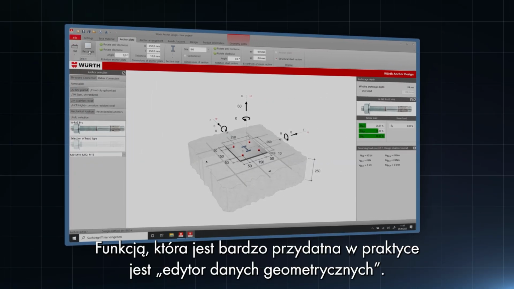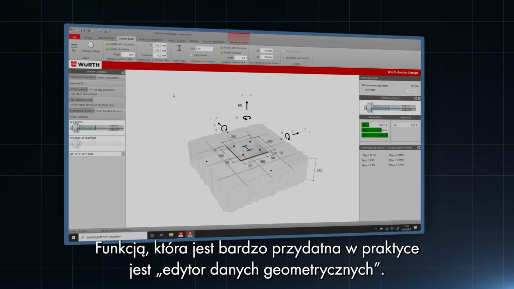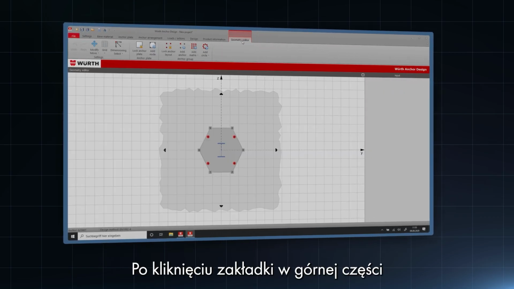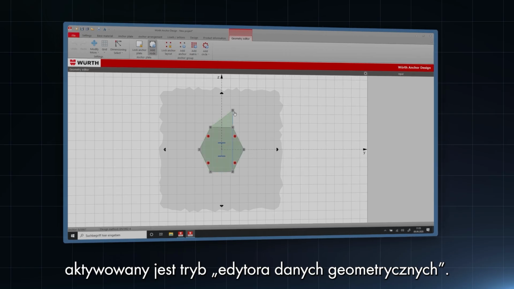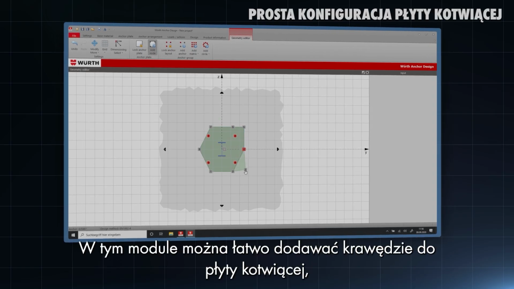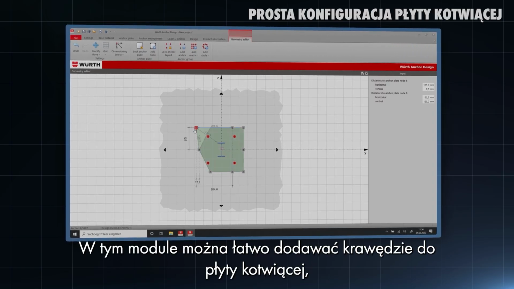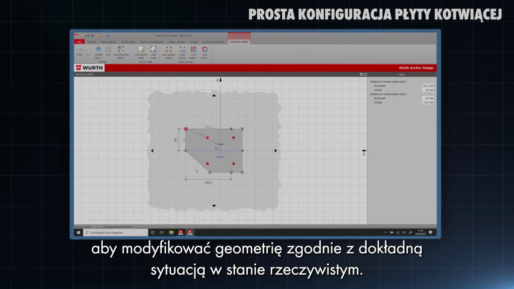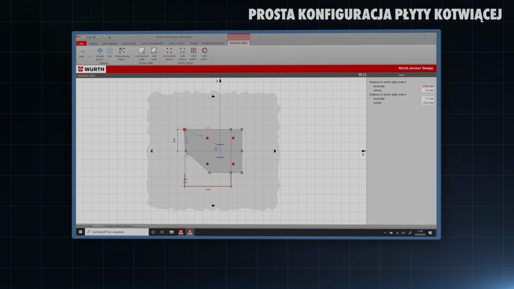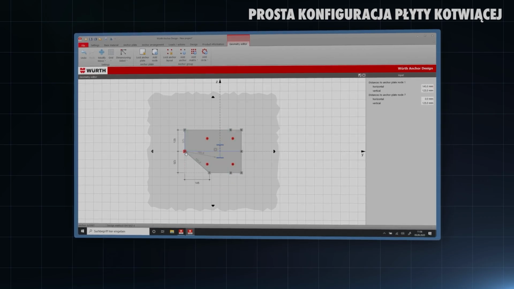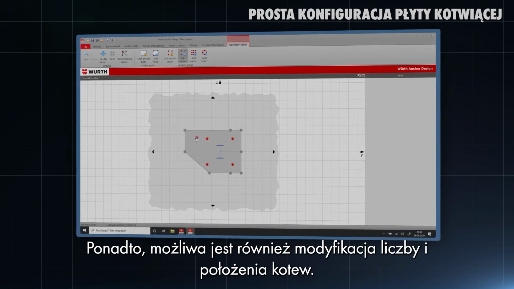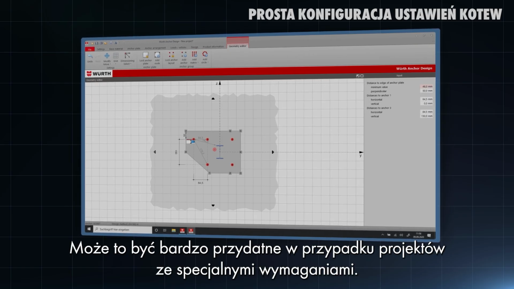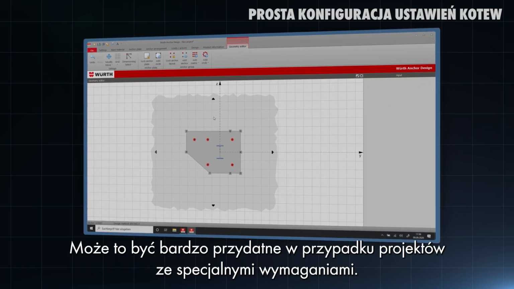A function that is quite useful in practice is the Geometry Editor. By clicking on the Geometry Editor tab in the ribbon on top, the Geometry Editor mode is activated. In this screen, you can easily add nodes to the anchor plate to modify the geometry according to the exact real-time situation. Additionally, the number and position of anchors can be modified as well. This can be very useful for challenging projects with special needs.